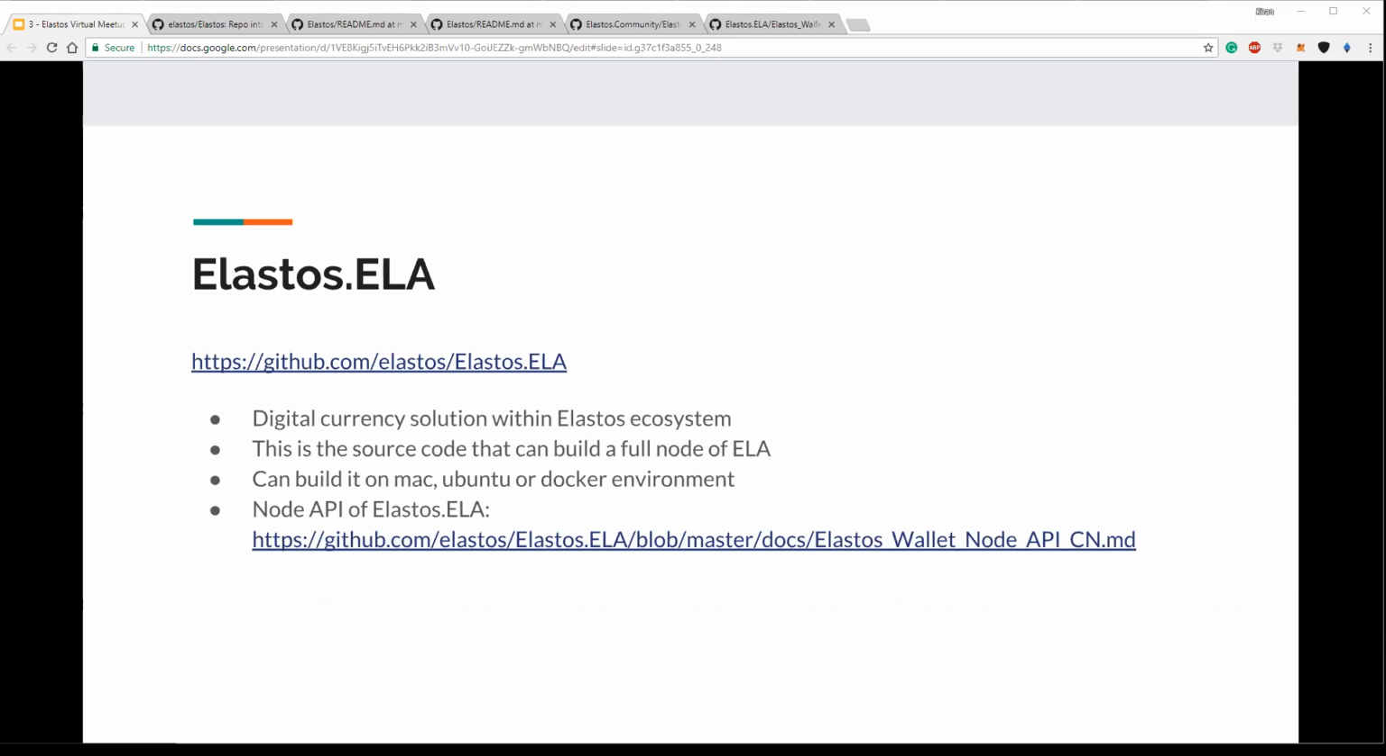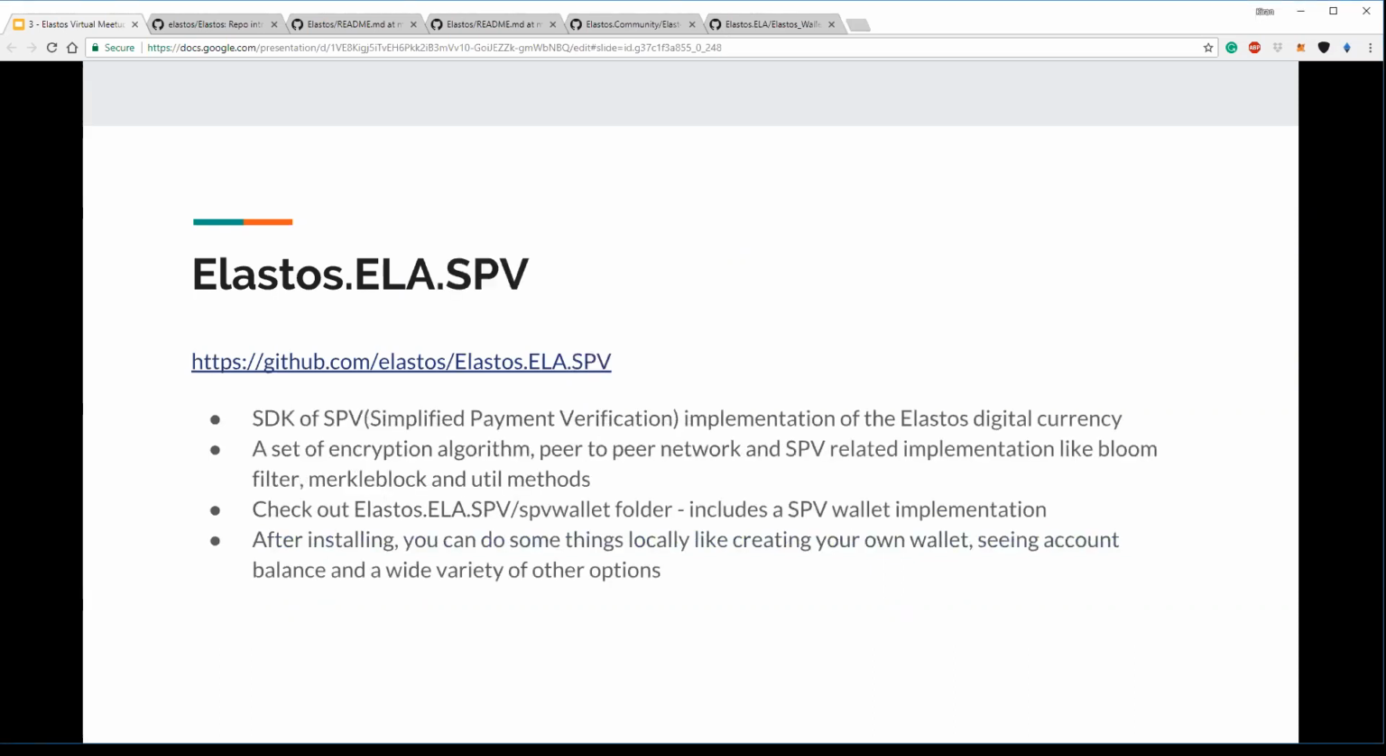Okay, all right. We have Elastos.ELA.SPV. Some of you know what SPV is, because we've been talking about this a lot on Twitter. This is the SDK of the SPV, Simplified Payment Verification, implementation of the Elastos digital currency. It's actually a set of encryption algorithms, and it has the peer-to-peer network and SPV-related implementation in this project. There's actually a folder called SPV Wallet, and if you go to this GitHub project, it includes an SPV Wallet implementation.